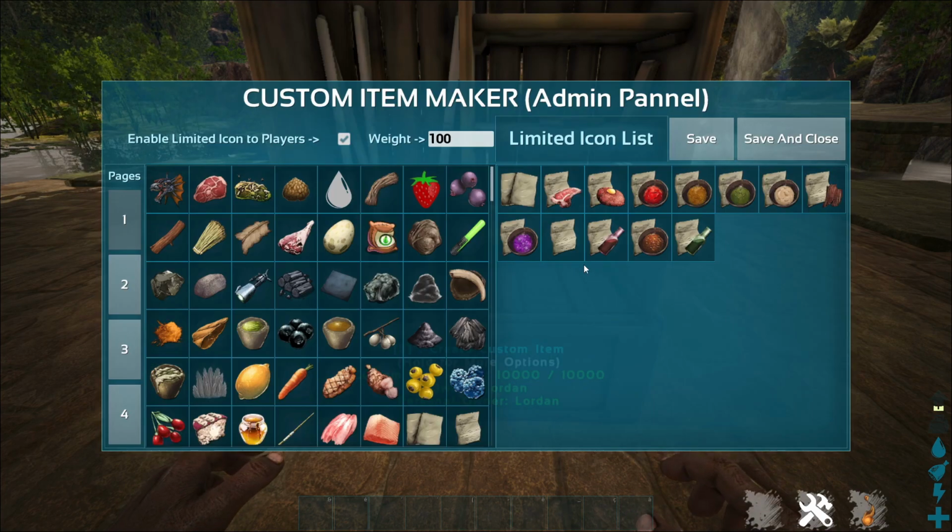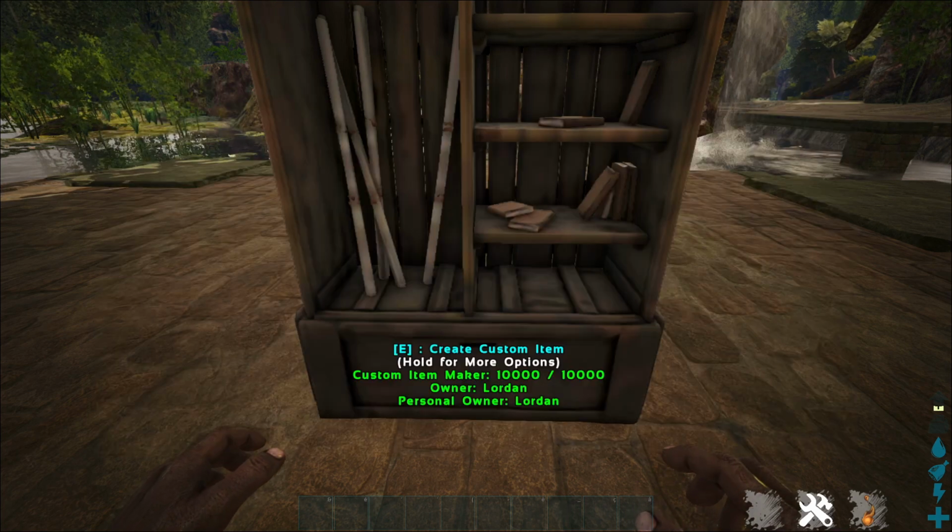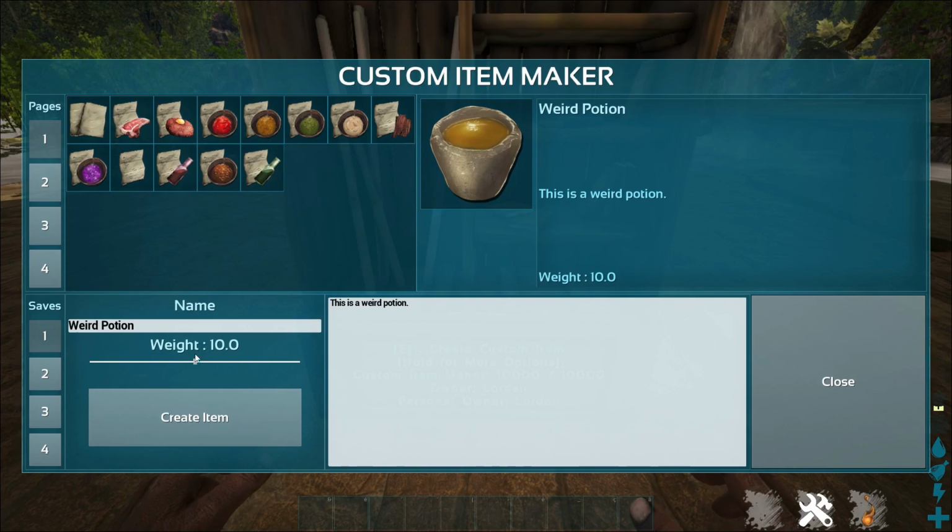You can also change the weight, the max weight. For example, if I put 20 and then I'll save, the player will only be able to go up to 20 on the weight.